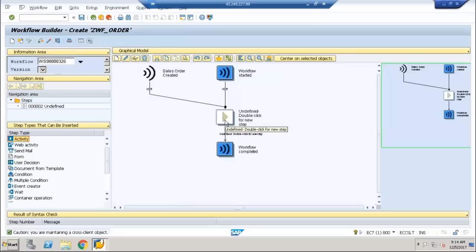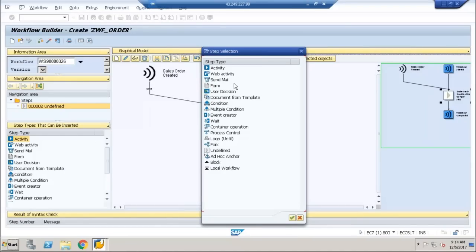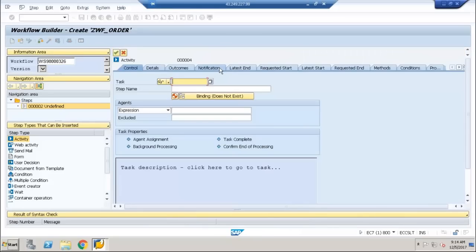Okay, so just right click here and create. So I'm going to create a step. Now here it is asking what is the type of the step you want to include. So now here I am going to include activity. See, after this it is asking for some information about the activity. Okay, so we'll go into detail about this activity now.